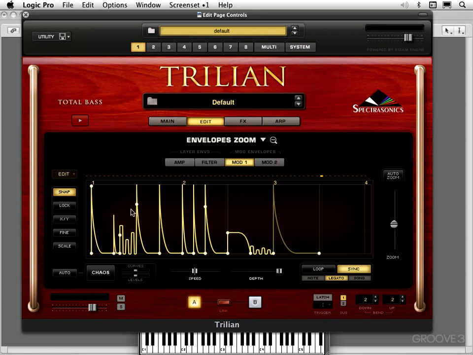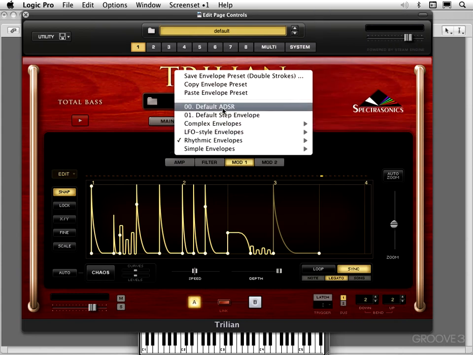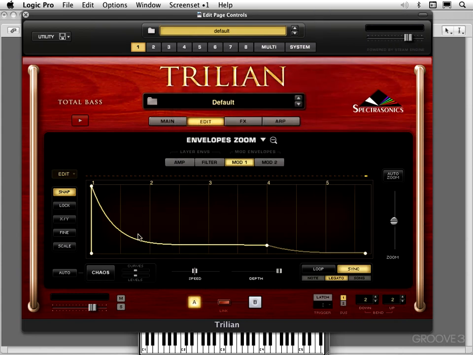So in these complex envelopes, the first node always corresponds to the attack, and the last two correspond to sustain and release, and then all the additional ones are placed in the middle. So let's look at how we can create some on our own. I'm going to initialize this again from the drop-down menu and go default ADSR. We can add nodes in by right-clicking. I'm going to leave the sync mode on. And let's look at these.